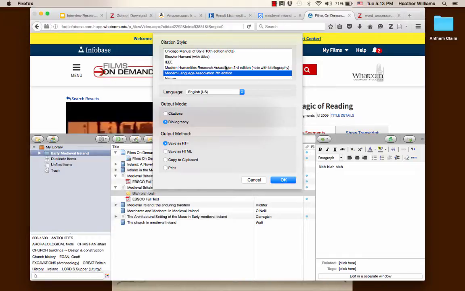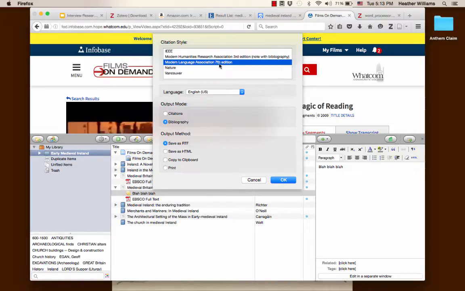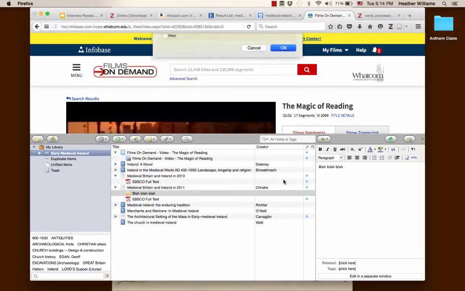So it's asking me to choose a citation style, and I noticed that it's not 100% up to date. MLA 8th edition just came out, so that's another reason why it's important to check that your sources are formatted correctly once we do this. But I'm going to go ahead and press OK.